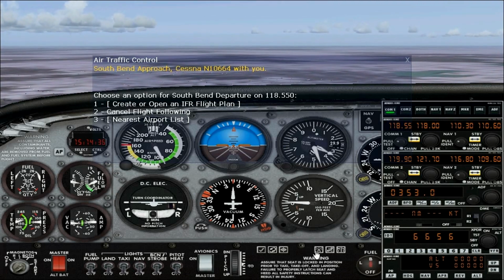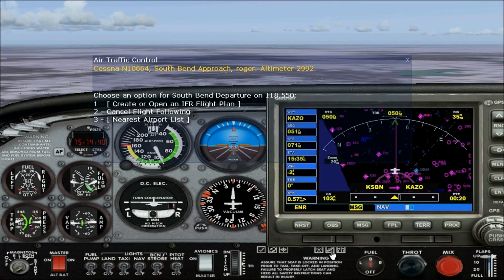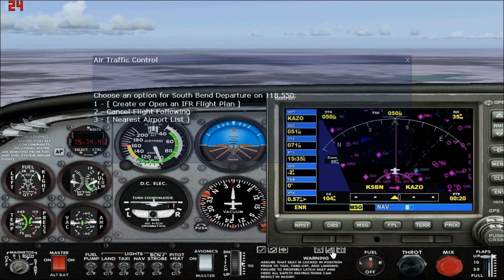Okay, I'm going to hide the radio stack. Yes, it looks like we're still good. We're just outside of South Bend's airspace. I'm going to speed up the simulation again.